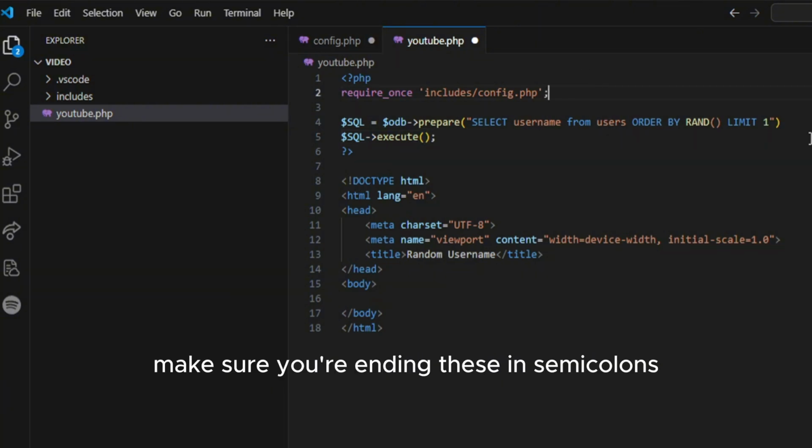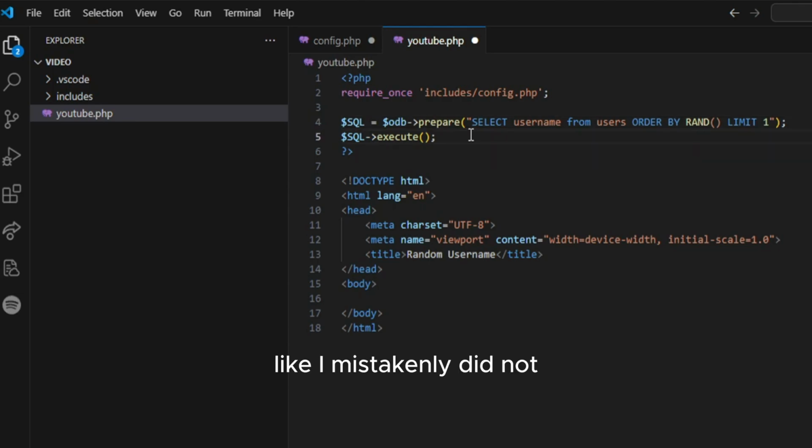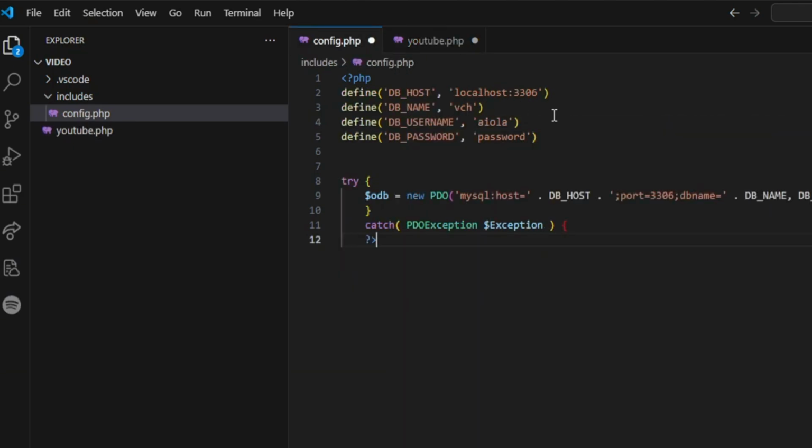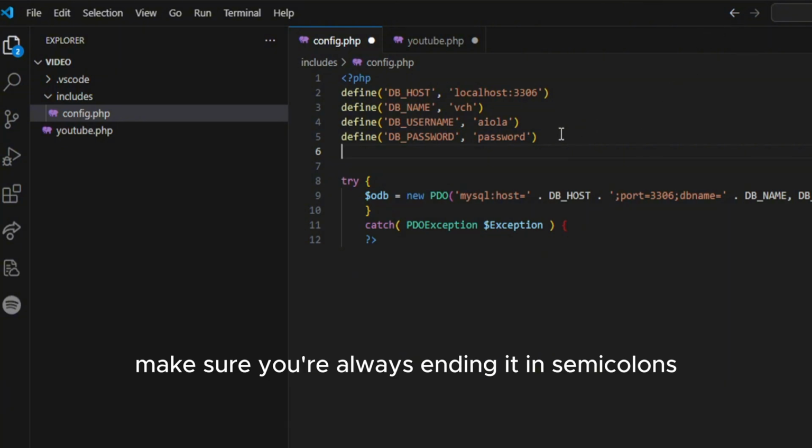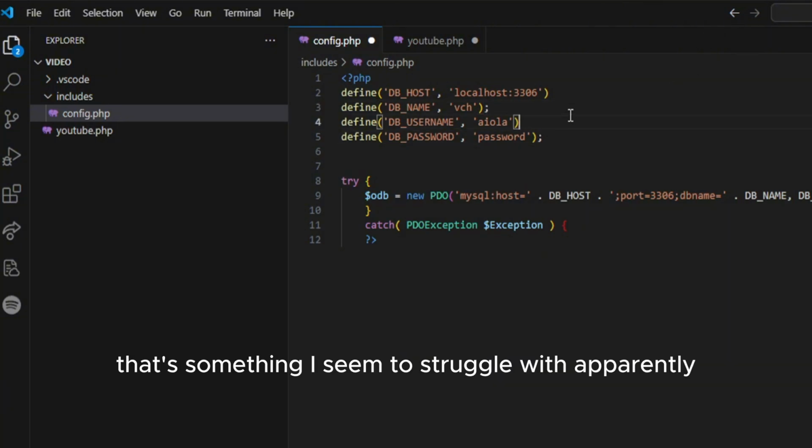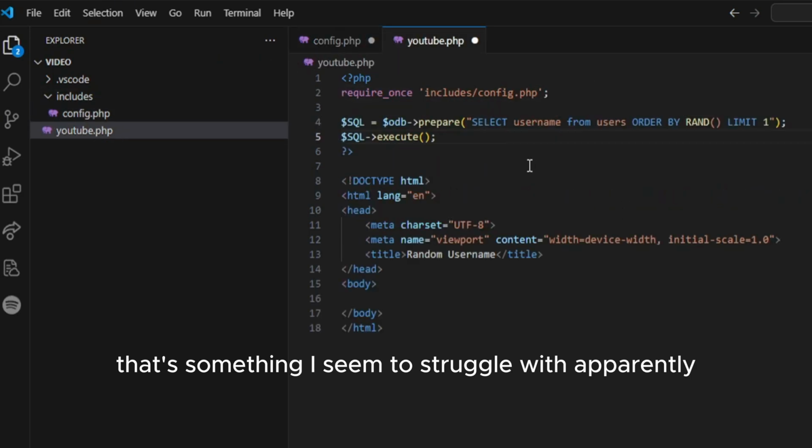Make sure you're ending these in semicolons, like I mistakenly did not. Did I do that here? I did not. Make sure you're always ending it in semicolons. That's something I seem to struggle with, apparently.